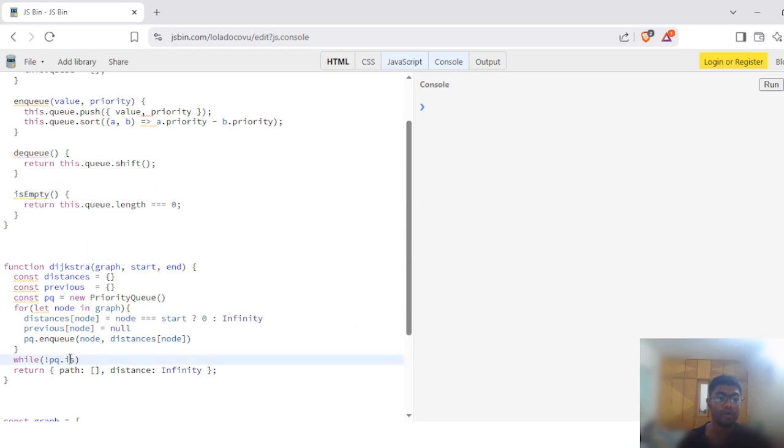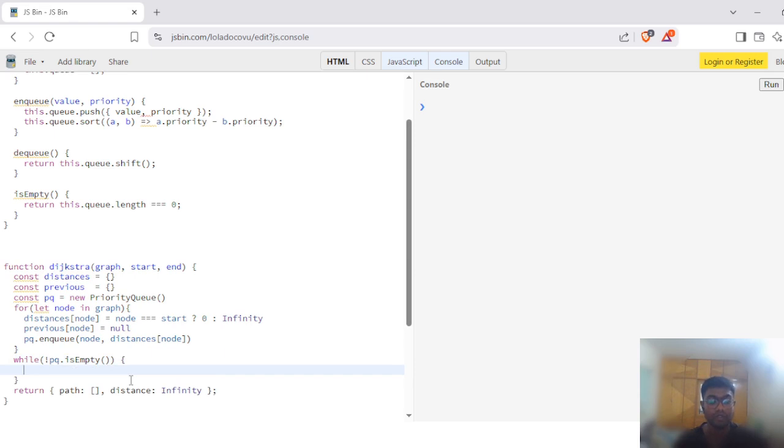While the priority queue is not empty, we perform certain operations such as exploring the neighboring node, and also updating the distances object and the previous node. After each operation we also dequeue the specific node that we have explored. So let us firstly take the value, and let's call this current node or just current queue.